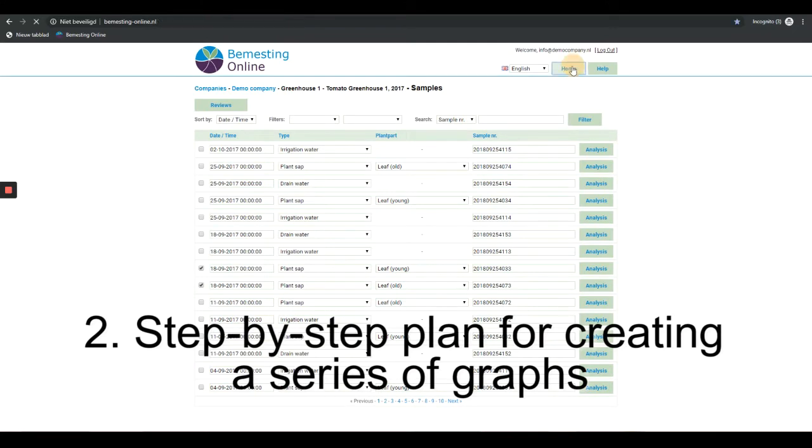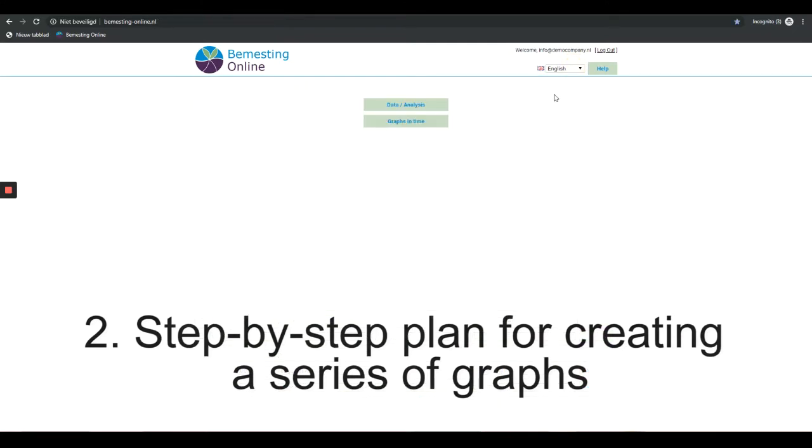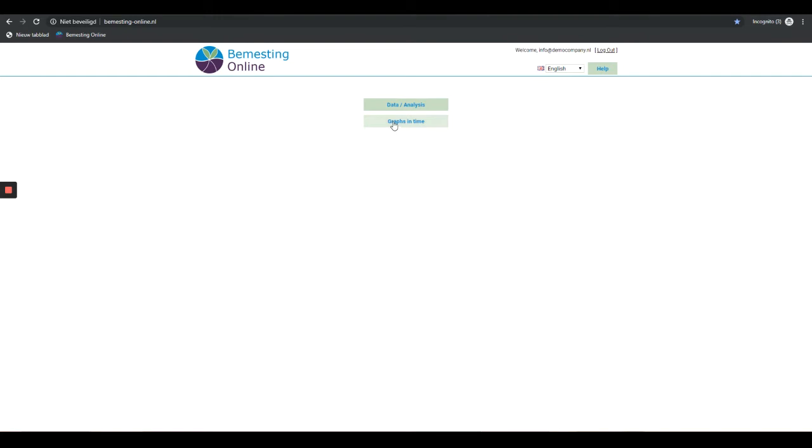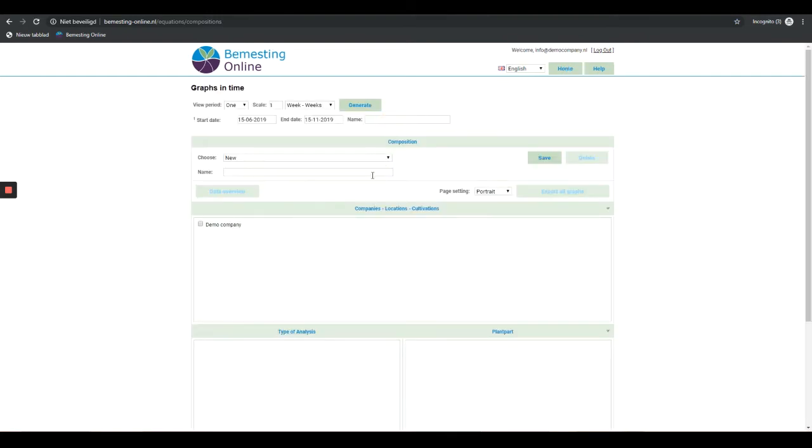Step-by-step plan for creating a series of graphs. When clicking on the Graphs in Time button, you go to an overview of all crops. Step 1. Select one or more of the companies/locations/cultivation from which you want to compose a graph.